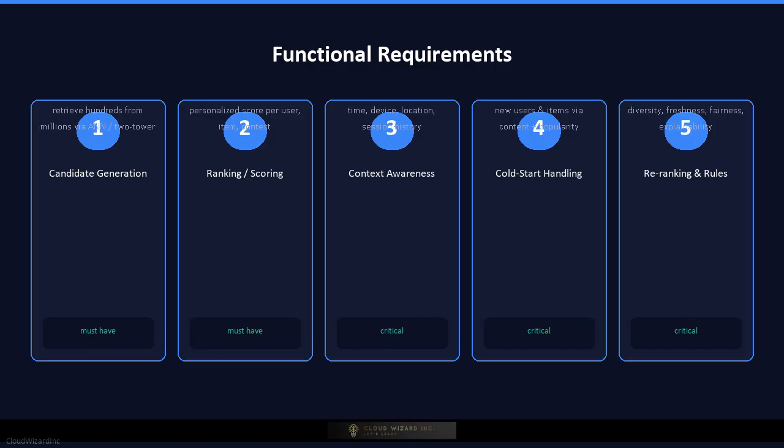Third, it must be context-aware. Time of day, device, location, session history, and recent real-time events all matter. Fourth, it must handle cold start users and items by falling back to content-based signals, popularity, or onboarding signals. Fifth, it must support re-ranking for diversity, freshness, fairness, business rules, and explainability. Sixth, it must integrate with an experimentation platform so engineers can run A/B tests safely and measure lift. These capabilities make the system both useful and measurable.